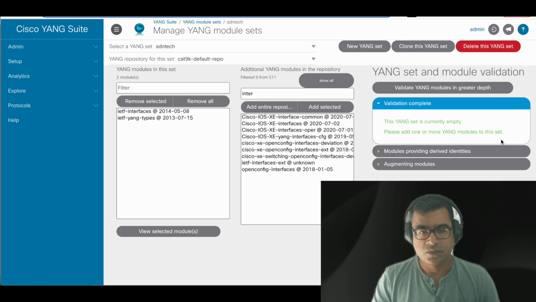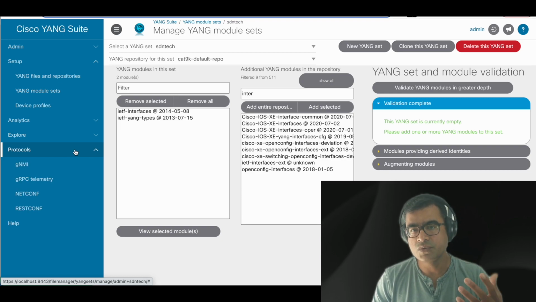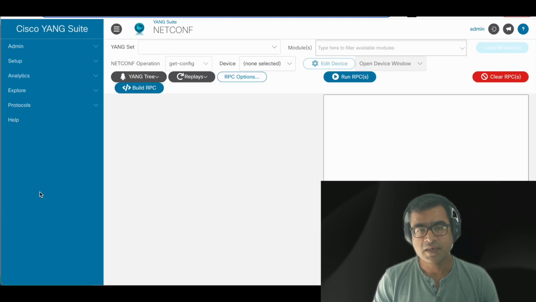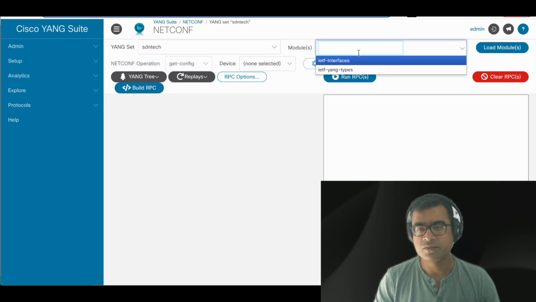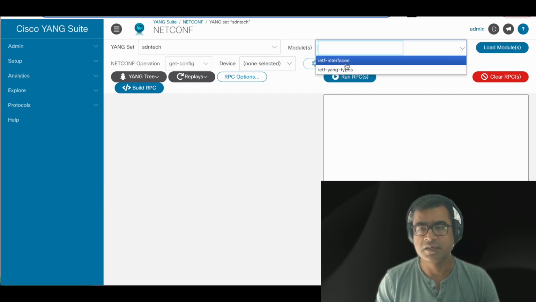All right. So what we are going to do next is use this module set to build some kind of RPC call, remote procedure calls. So let's go to Netconf because that's the protocol we are focusing on. Yang set, let's load the one which we created just now, SDN tag. Modules, we have IETF interface, that's what we have selected, and IETF Yang types, this comes as part of the dependency. So let's select IETF interface only.